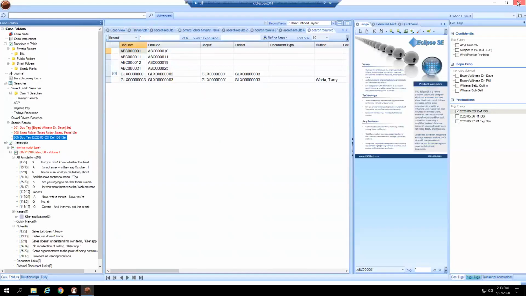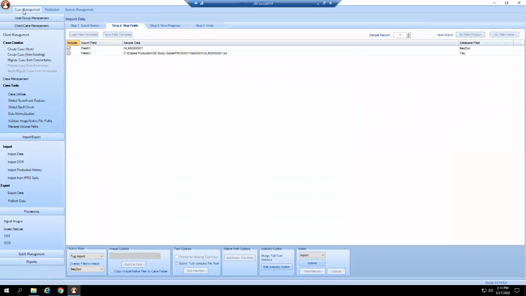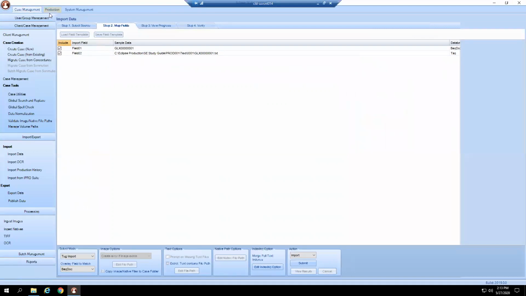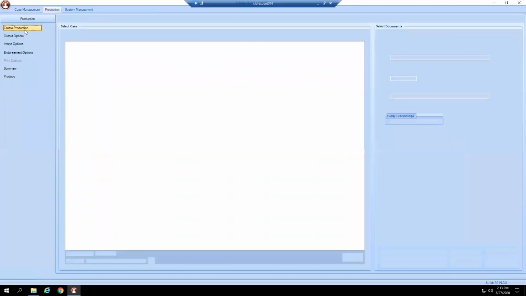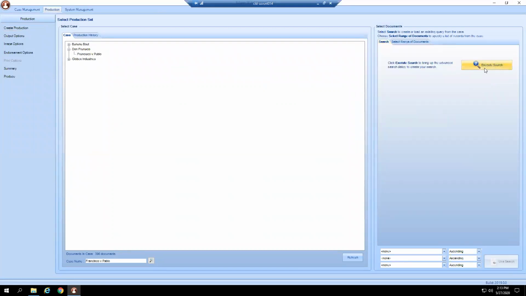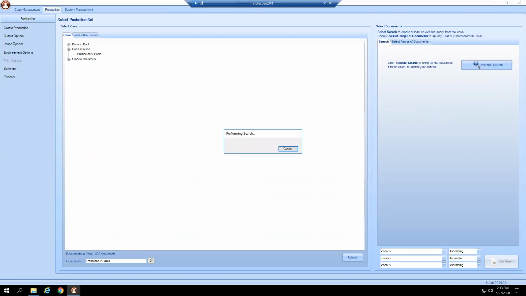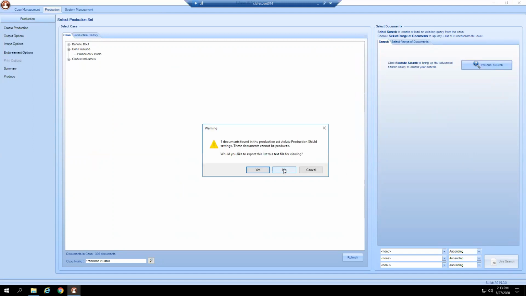So I'm going to close out desktop, and we're going to go into administration. So not in the case management tab, but now the production tab. I'm going to go to create production, select our client and case. I'm going to go to search, execute search, and I'm going to load my saved search, which is today's production. Hit search, and I should come up with what, 6 documents?